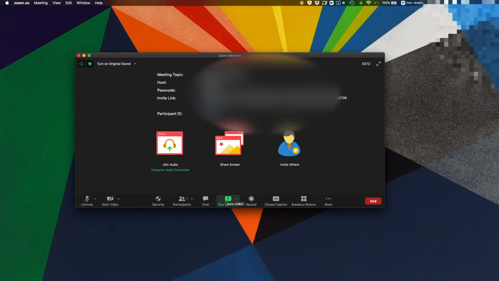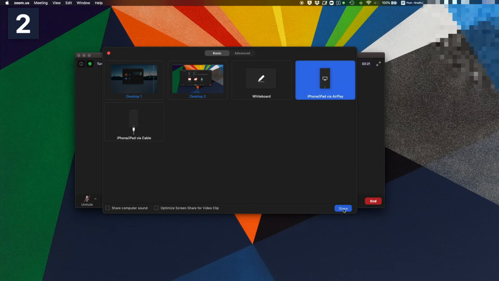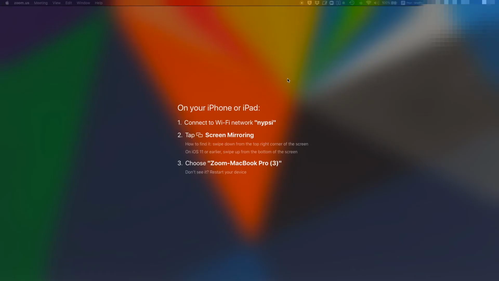Similarly, you're going to click on Share Screen on the bottom of the Zoom window, and you're going to click on iPhone, iPad via AirPlay. You can click on Share, and it's going to say a plugin is required to share an iPhone or iPad screen. You're going to click on Install. In the meanwhile, you need to make sure that your computer and your iOS device are on the same wireless network. And it's going to give you the prompt.